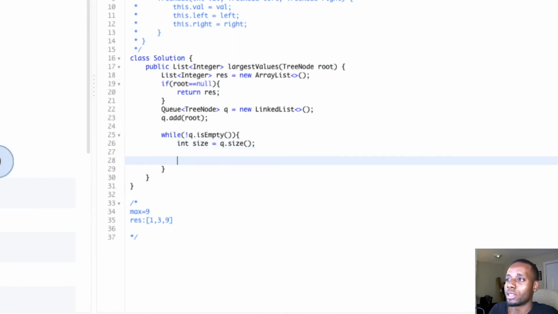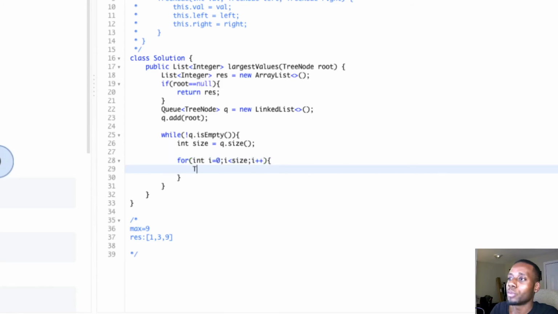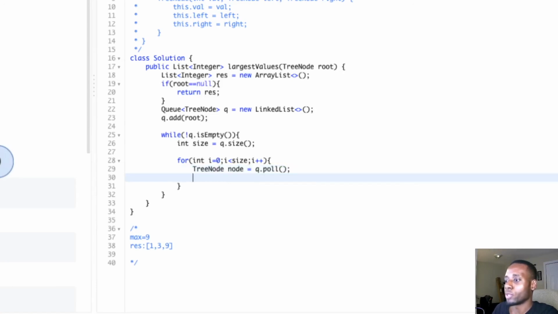So now we're going to have this for loop, which helps us control how many nodes we need to process for a particular level. We say while i is less than size, we do i plus plus. And then we get the node out of the queue, so we do queue.poll. So now I'm going to process you, right?